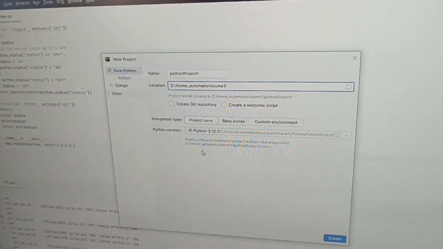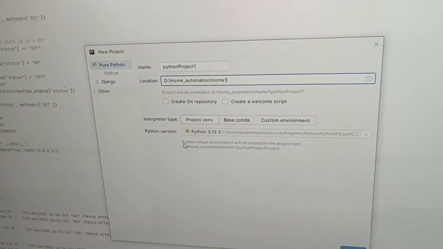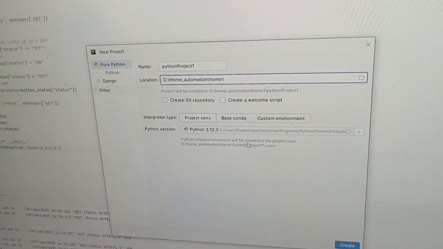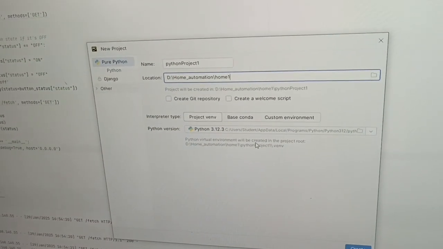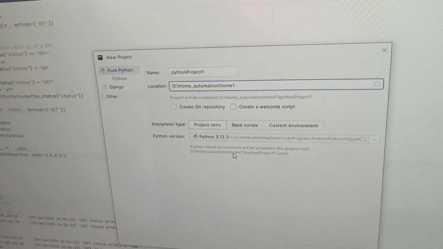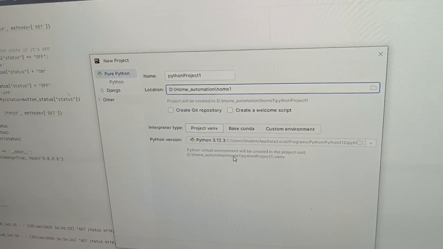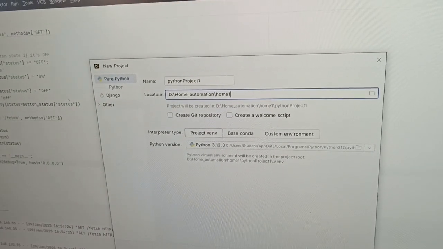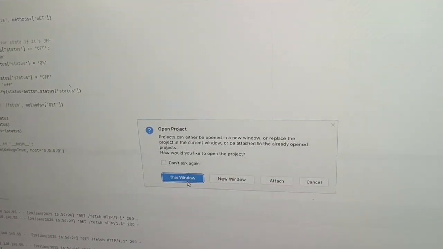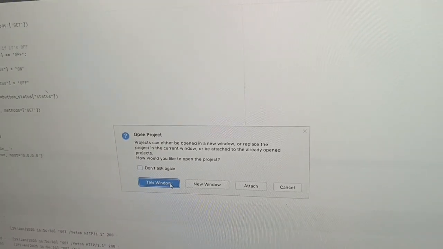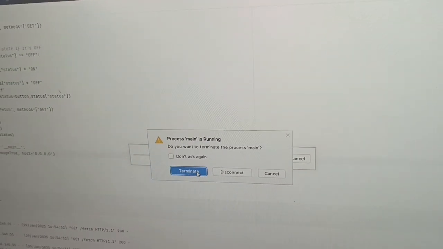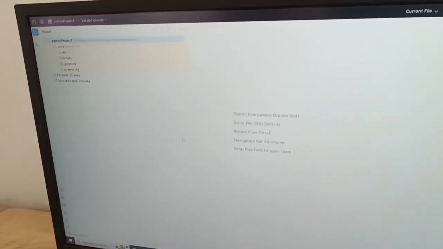And you have to properly check that the Python virtual environment is visible here. To install any of the modules, we need to have a virtual environment. That's a proper requirement. So now click on create. Here you can choose this window or new window. I'll choose this window itself. No issues with anything, and I will terminate our earlier running program.